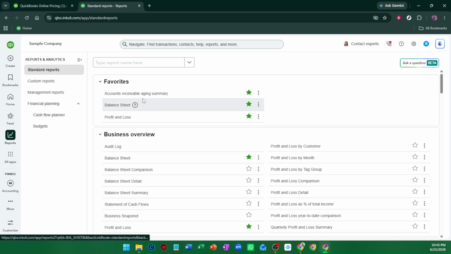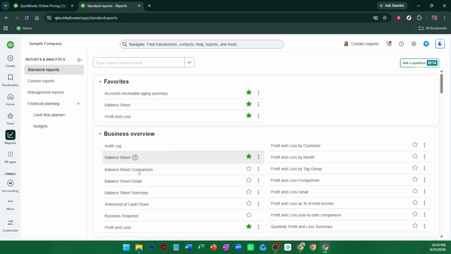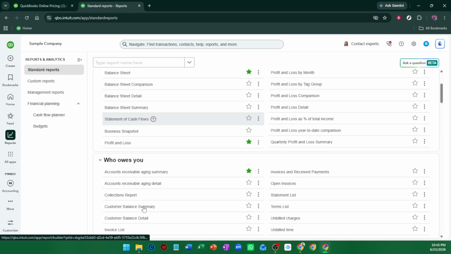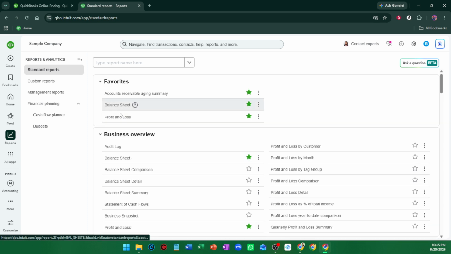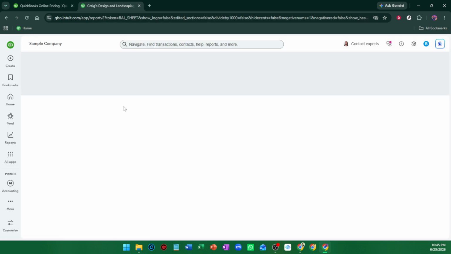Open the report you need, and before exporting it, take a moment to review the settings. Adjust the date range so the report reflects the correct time period. You can also update any available filters as needed. This part is important because whatever you see on screen is generally what will be exported into Excel. Double checking the report now can save you from having to export it again later.